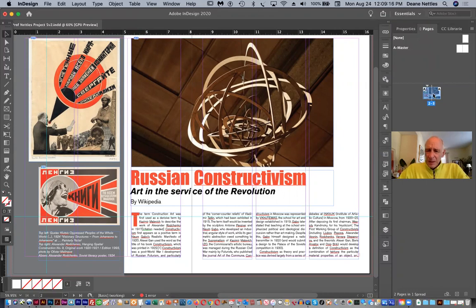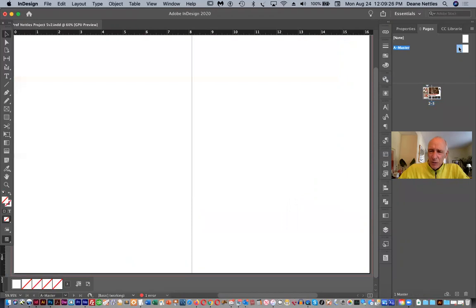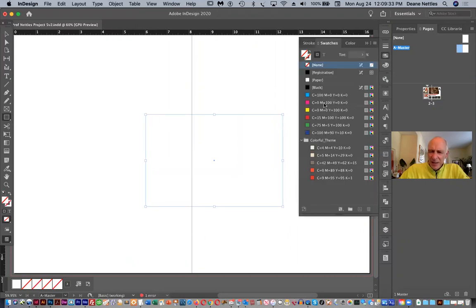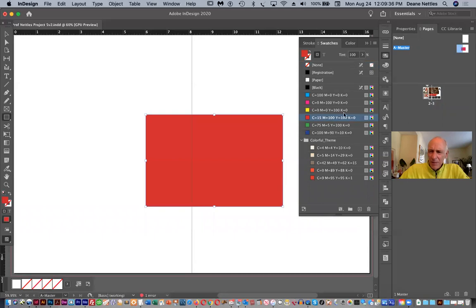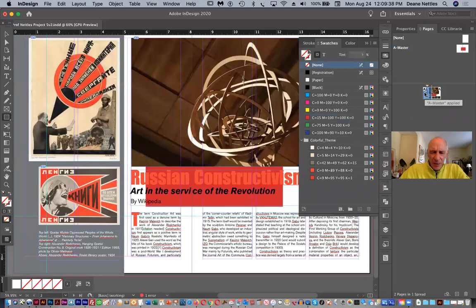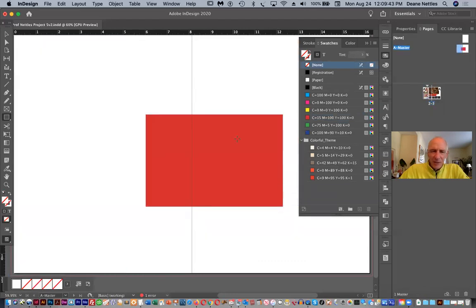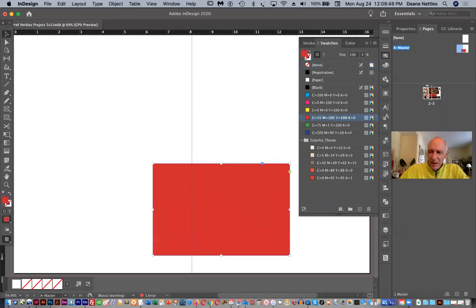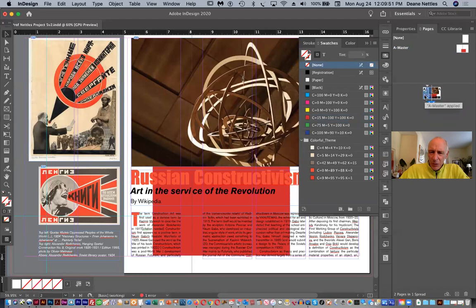So if we look on the pages, we also see above the pages of this document something called the master page. And if I go to the master page and I create a square and add color to that square, and I go back to my regular pages, you'll see that that square is there. If I go back here and I move it, then it automatically moves.